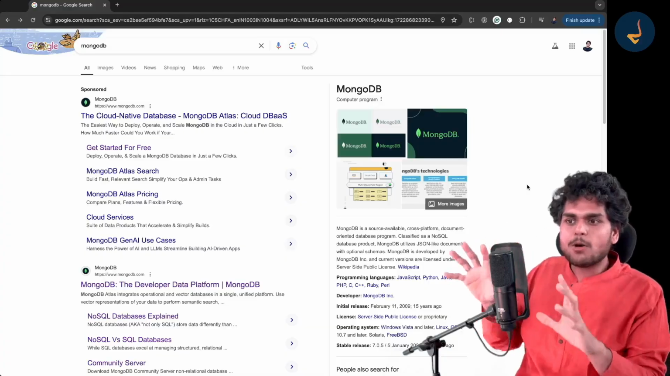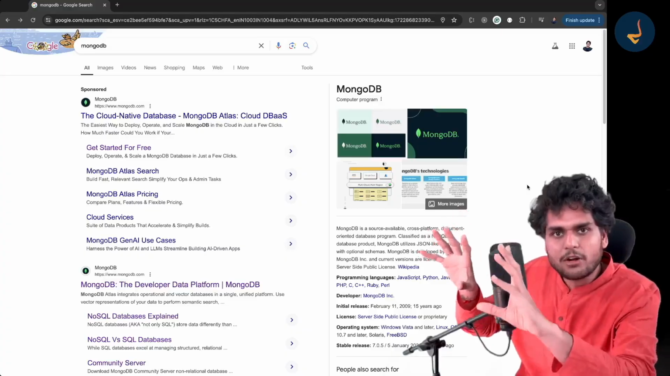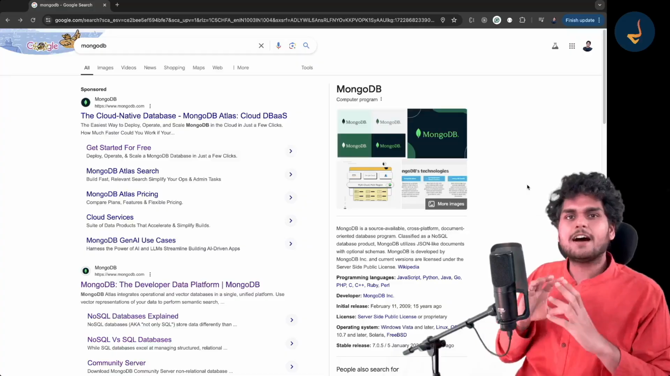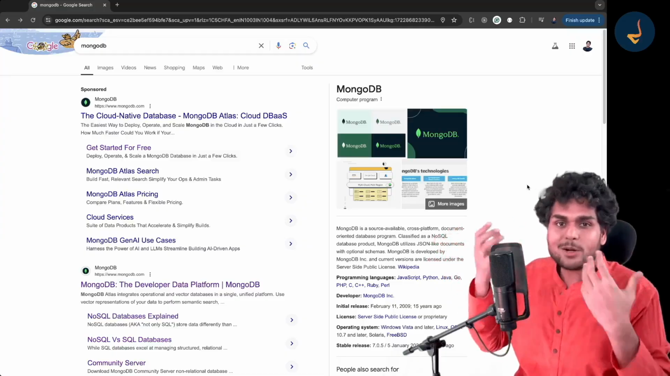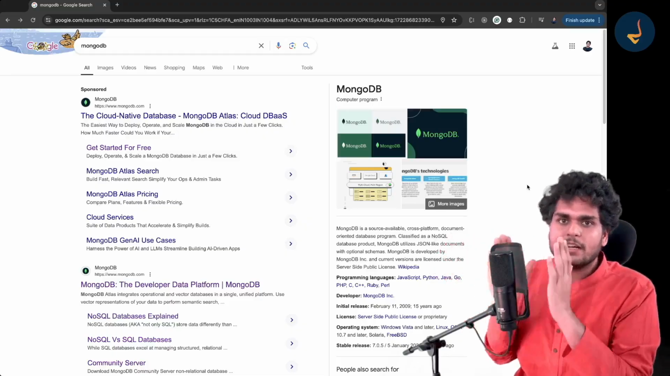MongoDB gives you a free version where they will handle your database and let you access that database on the cloud, right? So why don't we use it, right? So we will use that and I will show you how you can do that, right?